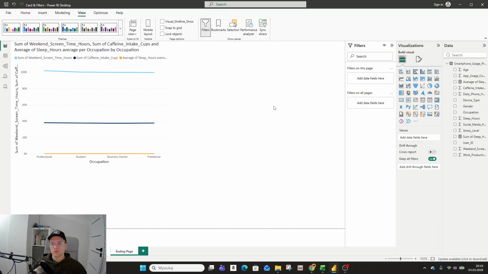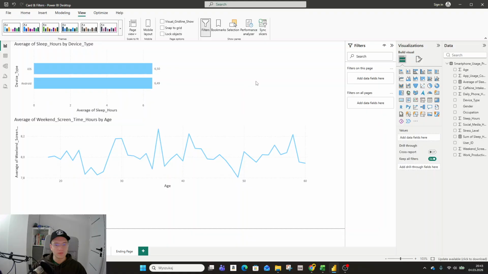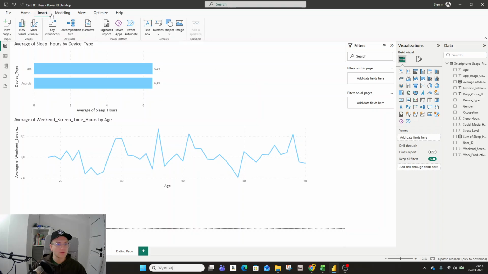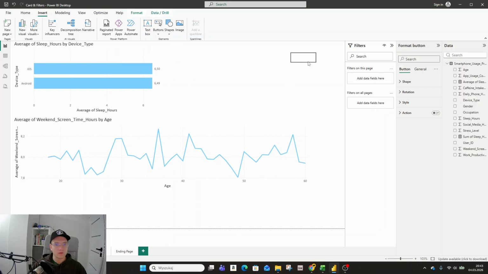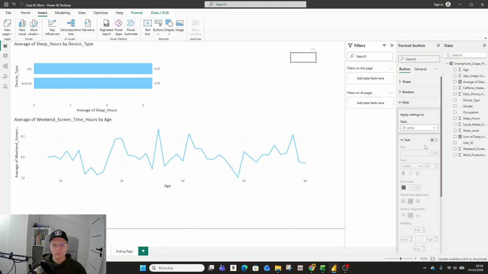But what was said on the course, that it's good to create your own filter pane, and this is what we are going to do now. So at first we are going to insert a blank button which will be used to import a small image.